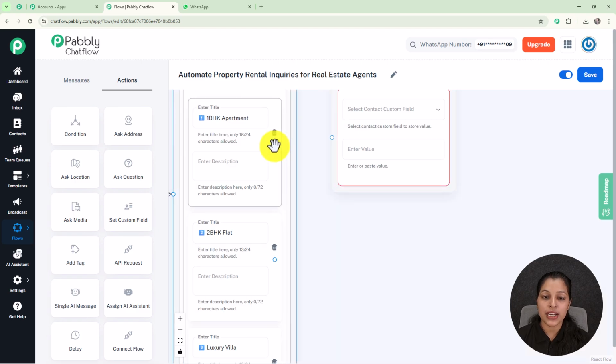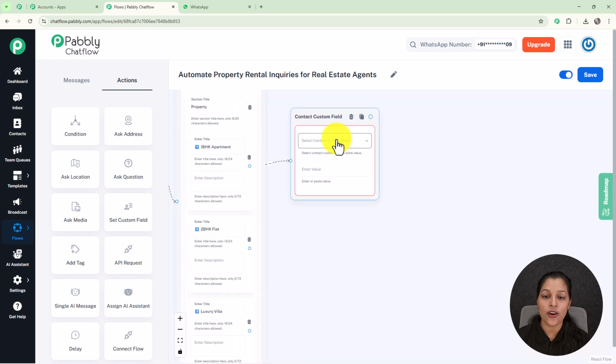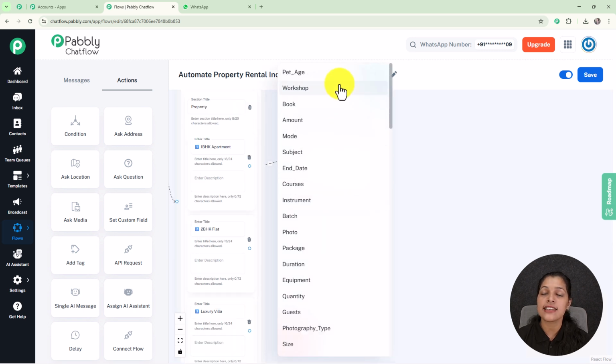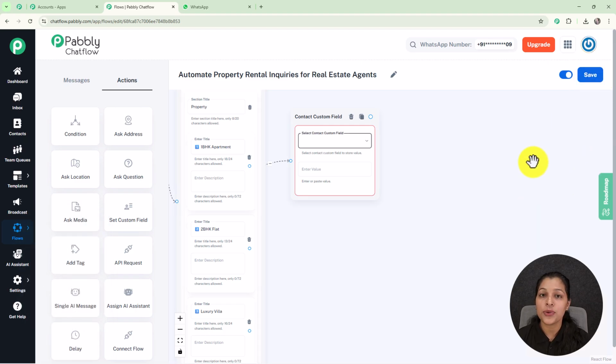Now I'm going to connect this first item with this action node, and here it is asking me to select the contact custom field. So here you can see these are the contact custom fields I have created, and if you want to create your own contact custom field, you just have to go to settings, and here you can see we are getting this option for contact custom field. So you just have to select it, but before that you have to save this flow by clicking on the save button so that you don't lose your data.